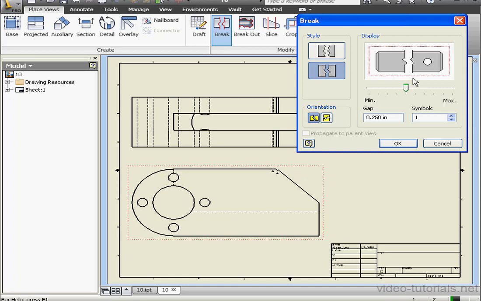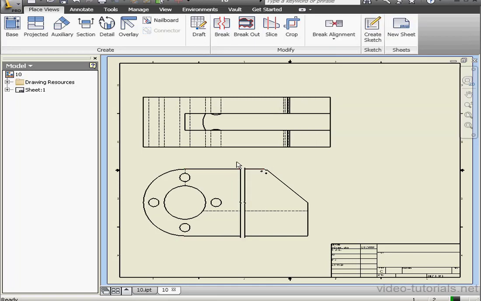The display option basically controls the appearance of the brake. Now let's position the brake. I'm going to select the first line in my graphic area, and the second mouse click will position the second line. Here's my brake. Notice it wasn't applied to the top view.